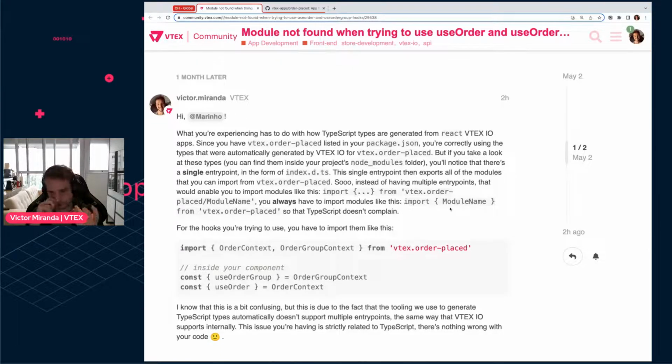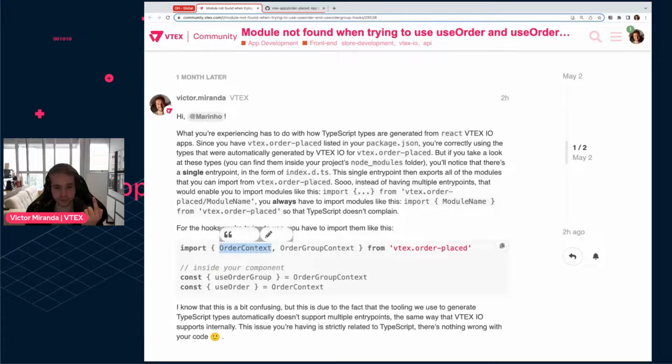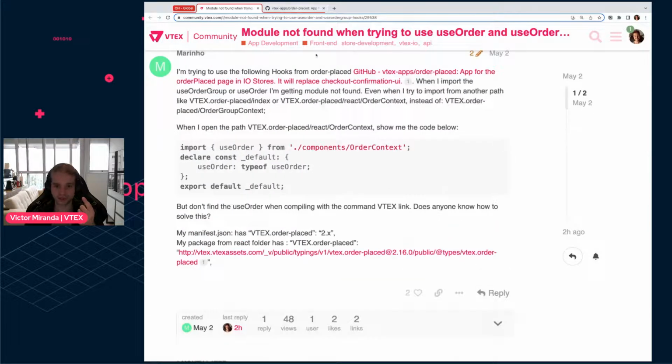The correct way to import this, if you're using the auto-generated types, is you will actually need to import the modules themselves and then the hooks that you want. So, for example, in the original import from the documentation, you will see vtex.orderplaced/order-group-context, right? You're going to import the use order hook from vtex.orderplaced/order-group-context.